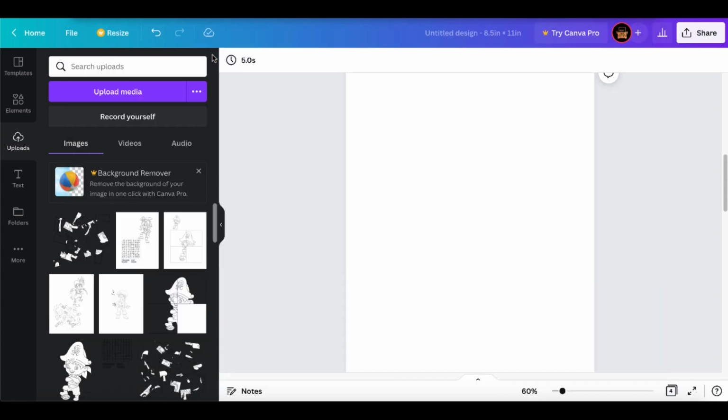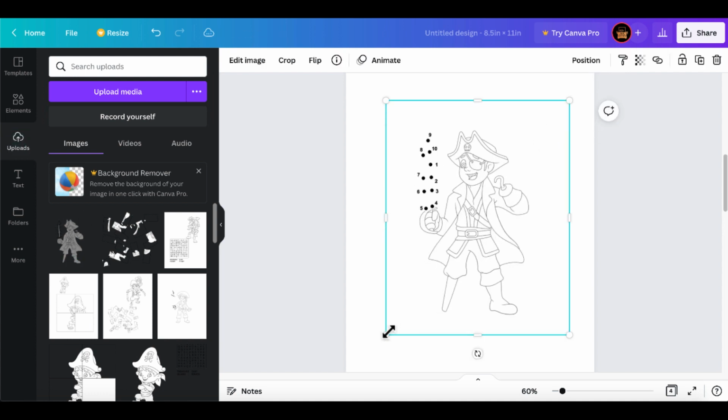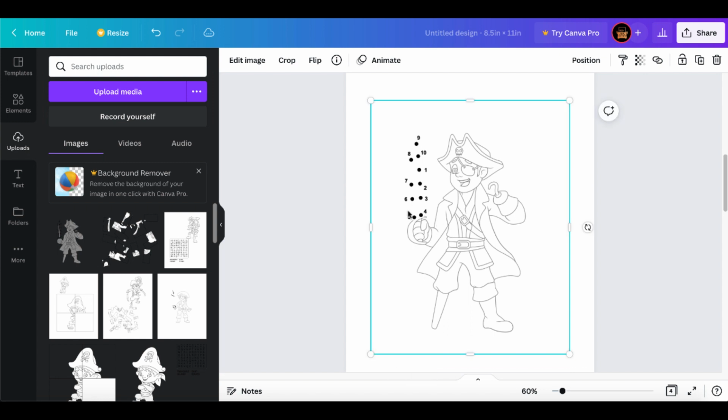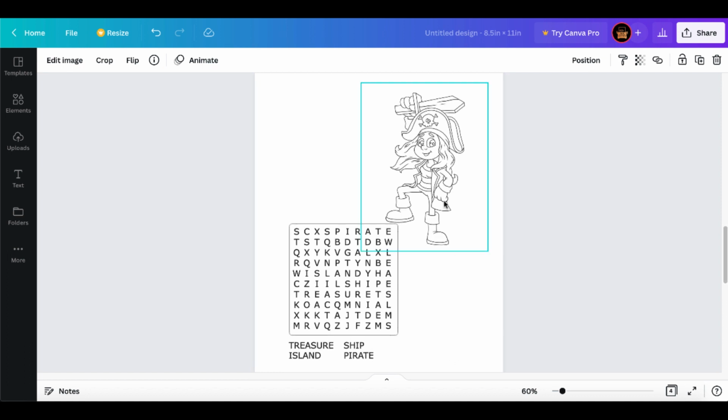And there it is right there. Go ahead and double click that and it will upload. And then once it's uploaded, there you go. We have our new pirate with the sword right there inside of our activity book. And then we're moving on and we are going to do this simple image right here.